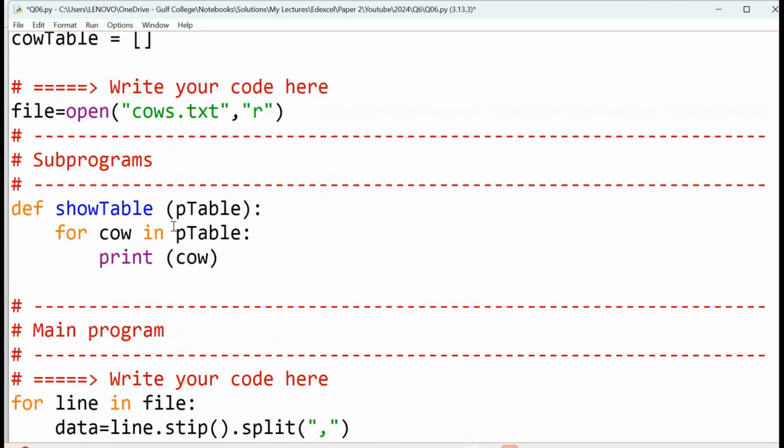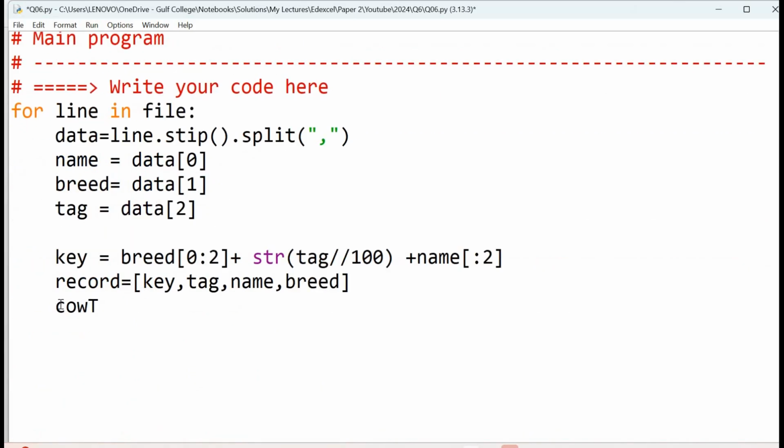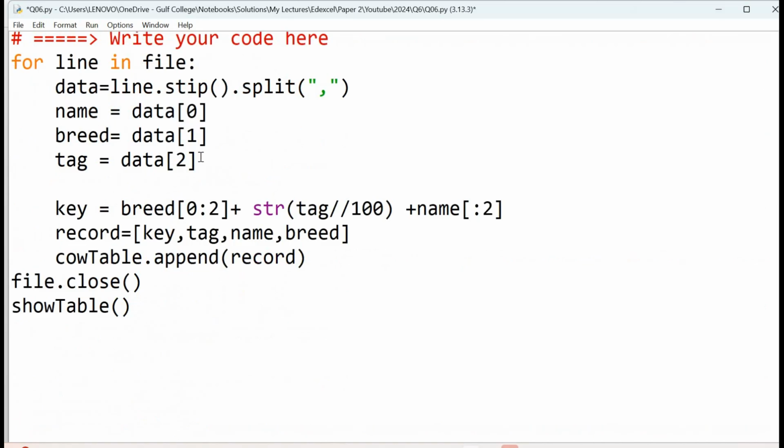CowTable. Which table are they using? They are using this CowTable. By default it is empty. CowTable dot append this record. Once this loop finishes, I'm going to close the file. File dot close. Then showTable. I'm calling a method named showTable, and I'm passing this cow table as an argument.